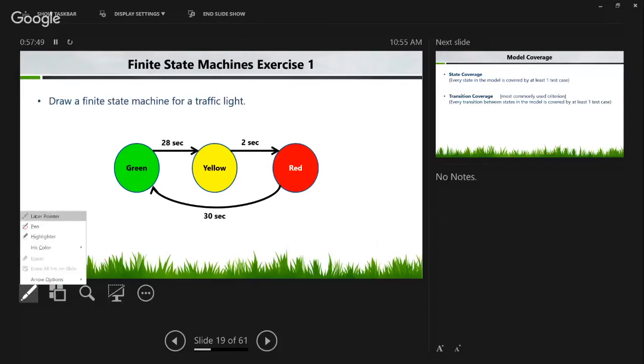Let me just draw here. Hopefully I can draw. Apparently I couldn't. Okay, so now I can show my laser pointer. All right, so you need to draw a self loop over here. For the red, you need to draw a self loop over here.